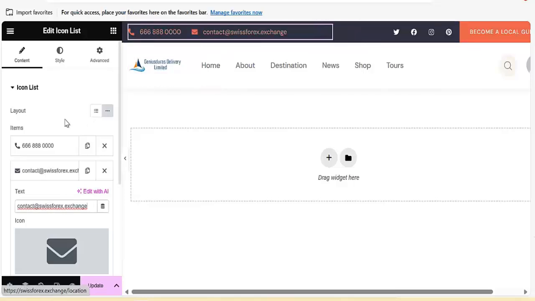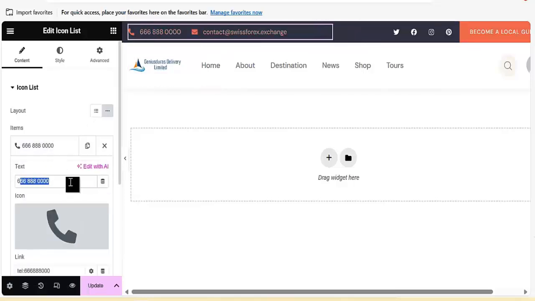If you have a phone number, this is the phone number. You can remove that. You can see the phone number there. Once you are done, always update.